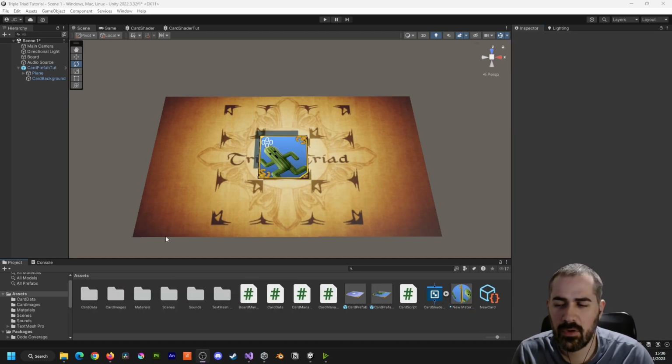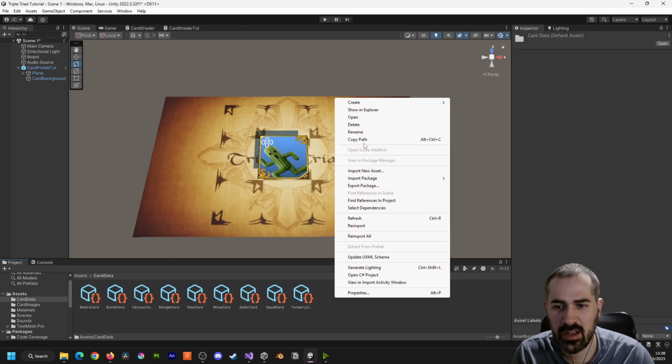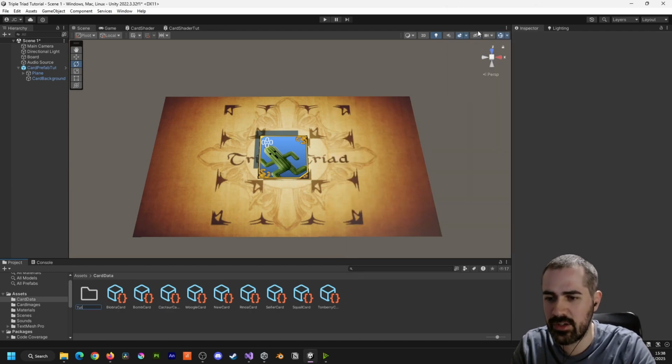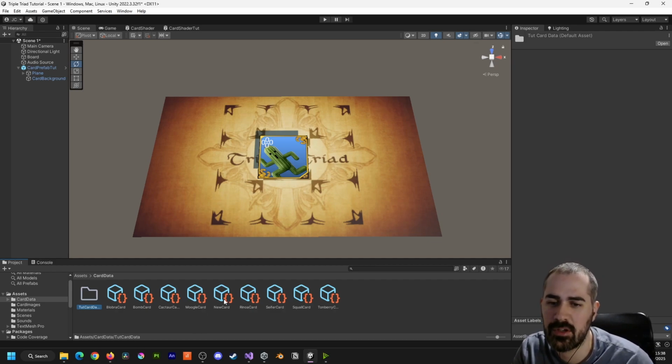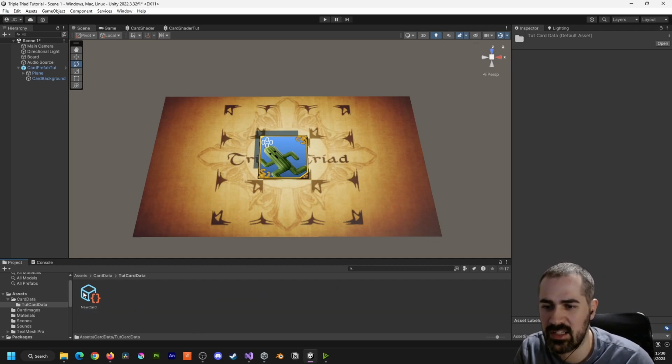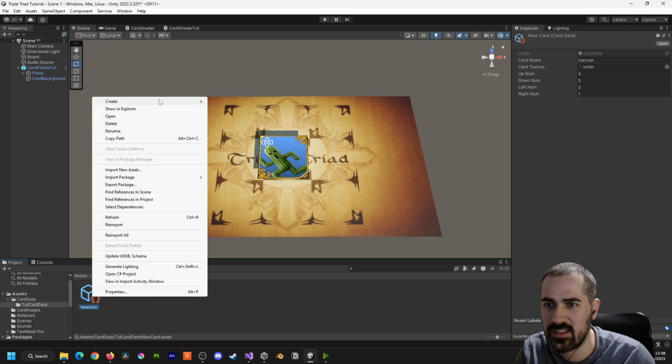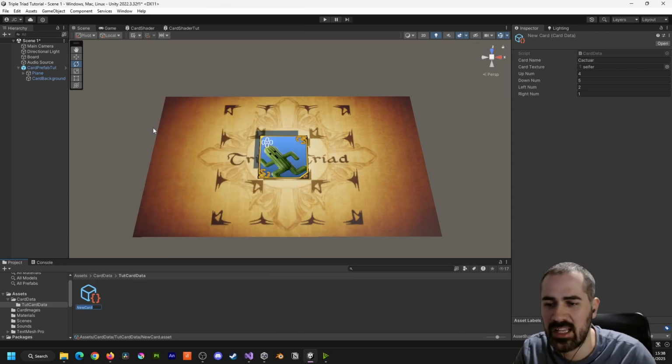Okay, so before we make the game manager, I'm going to need enough card data. So I'm going to go into here and create a new folder. I'm just going to call this tutorial card data. I do have some from before. It's using a different class because I need to make a different class if I'm going to showcase this a second time. So we rename this, and I'm just going to do this 8 times, just create a bunch of card data.